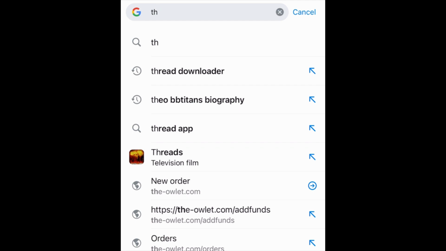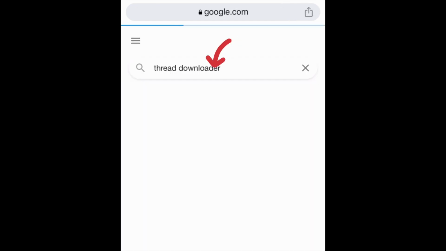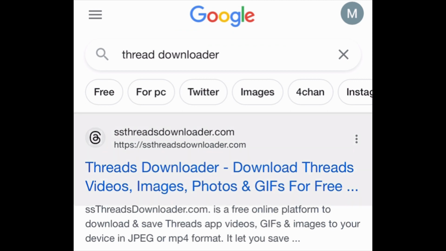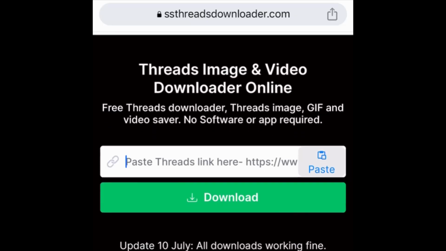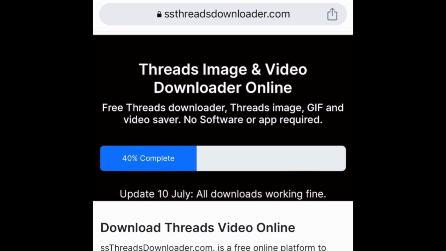Then type Thread downloader, as you can see right here. Then select this first one, ssthreaddownloader.com. I love this one. We have other thread downloaders, but this particular one is cool. I love it because it's very easy. So what we are going to do next is insert that link that you copied from Thread inside here, click on this download and allow it to load.